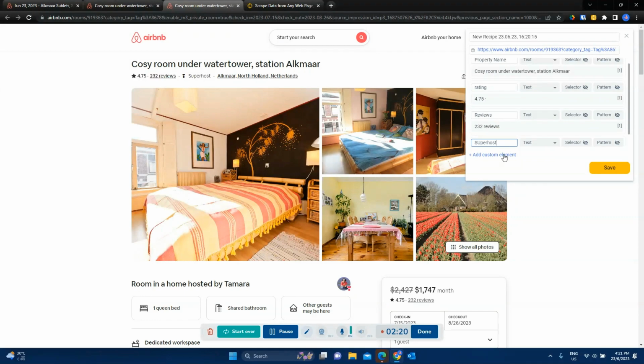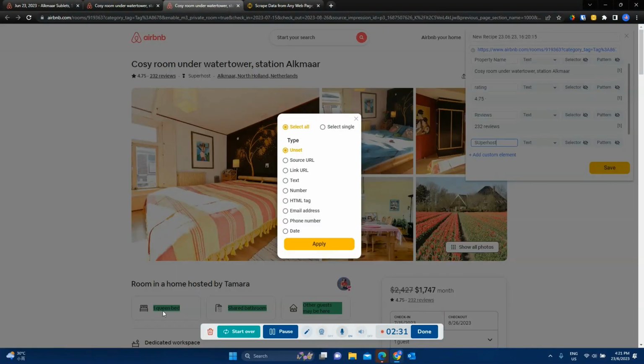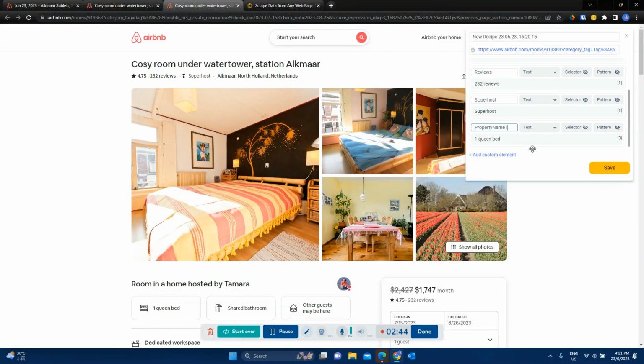Let's add another element, the photos. Or maybe before that, let's add the features, like, hey, it has a queen bed. And you can see that one, two, three, so three items are already in here. So we put everything and say apply, key features.